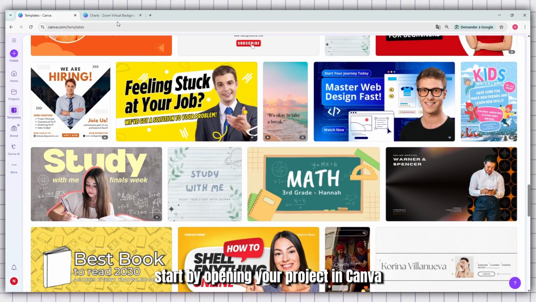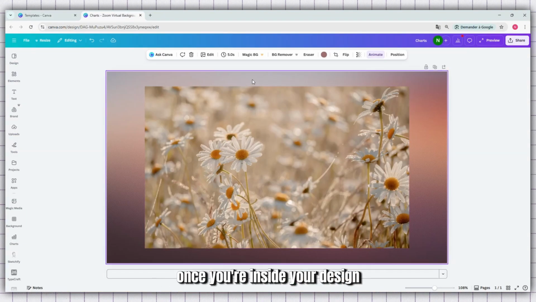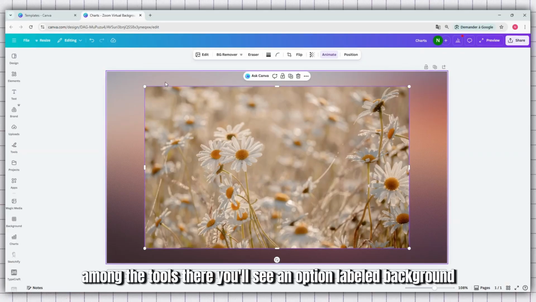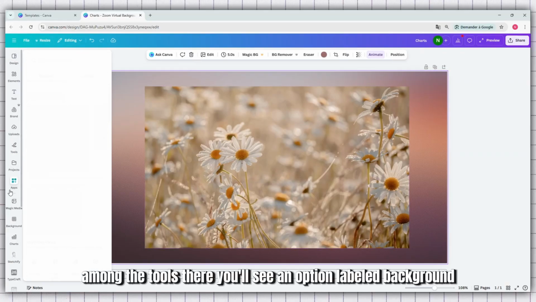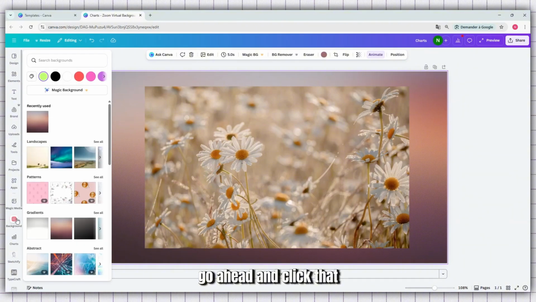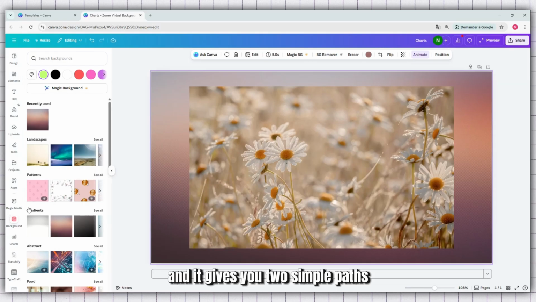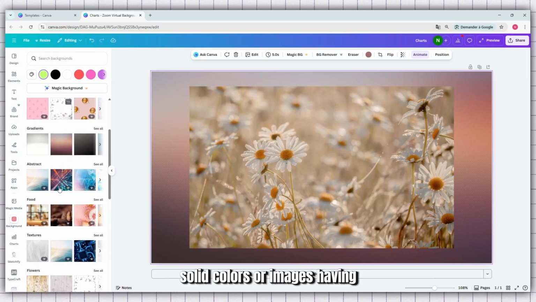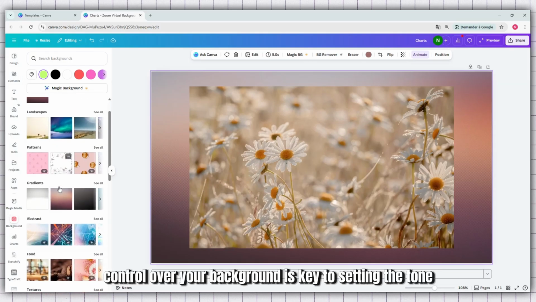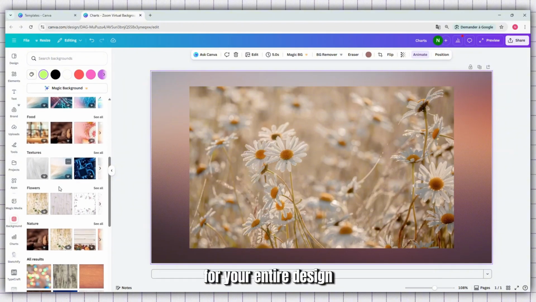Start by opening your project in Canva. Once you're inside your design, look to the left-hand sidebar. Among the tools there, you'll see an option labeled Background. Go ahead and click that. This panel is your hub for anything that lives behind your content, and it gives you two simple paths: solid colors or images. Having control over your background is key to setting the tone for your entire design.